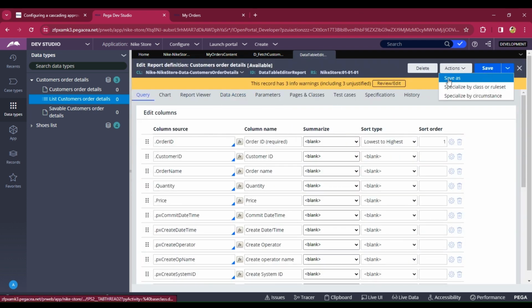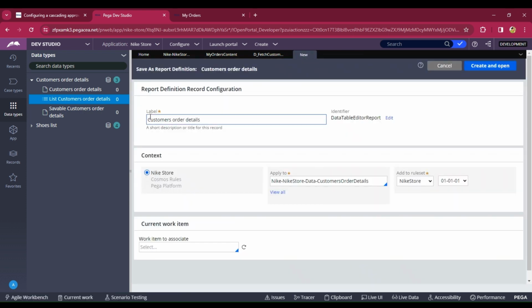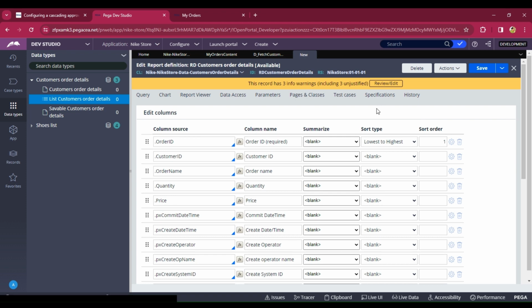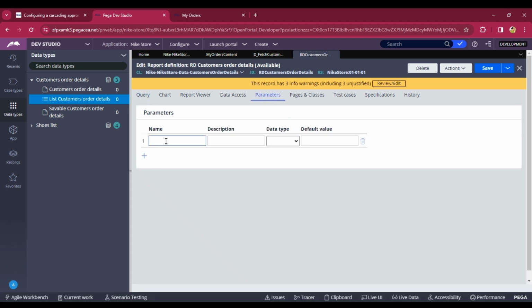and you have to save as this report definition. And here the label name is RD customer order details and create and open. And you have to modify the report definition, that is, pass the parameter called customer ID. By using the customer ID, you have to fetch the details, right?